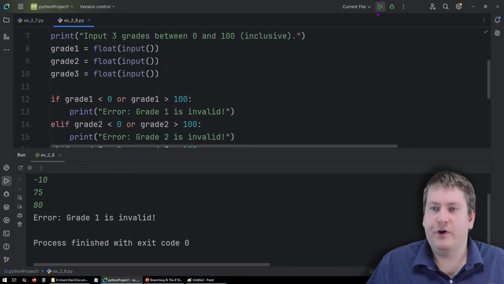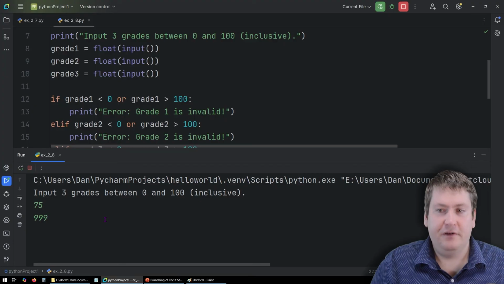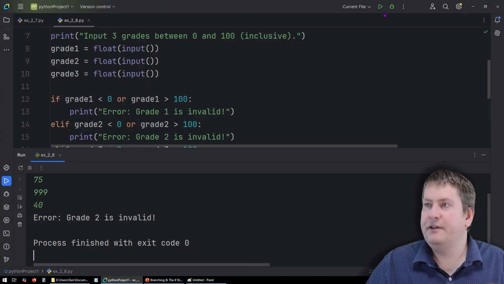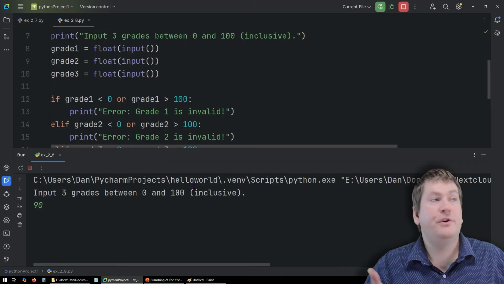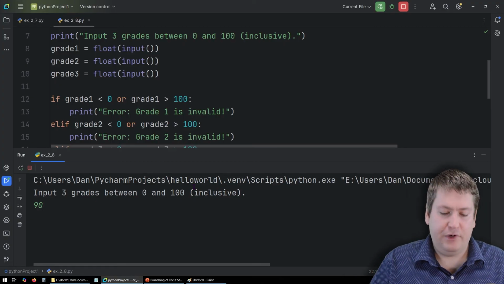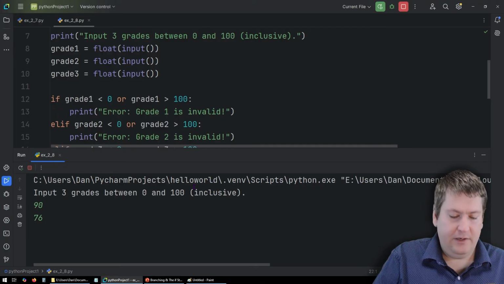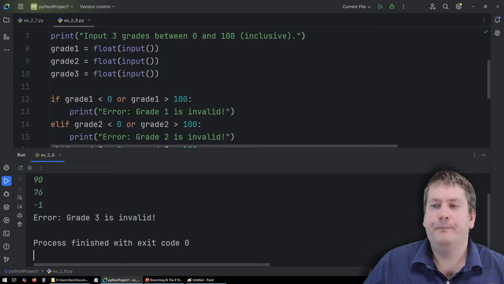Let's try with a different grade being invalid. So we can say 75, and here we'll say 999, which is an invalid grade, and 40. And as expected, we get grade 2 is invalid. And we could try it for the last one. Again, like I said before, we should always test our program for all the different possible branches. I'll make this one -1. And we get grade 3 is invalid.